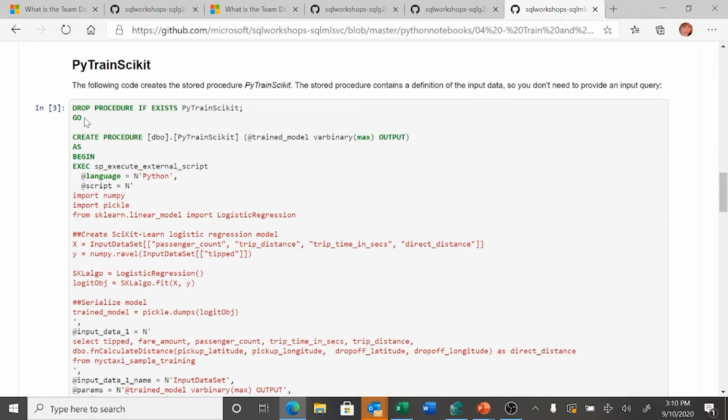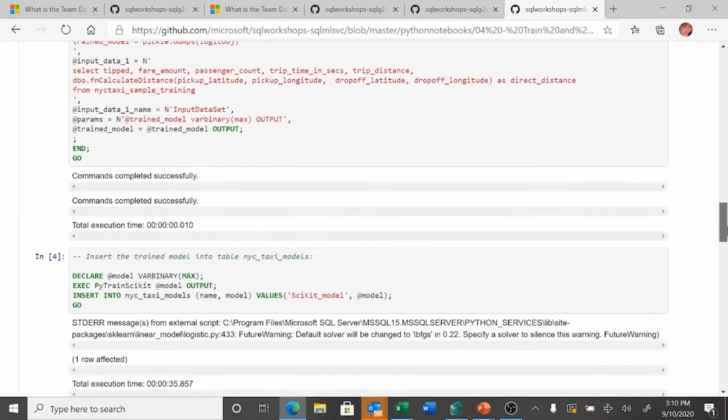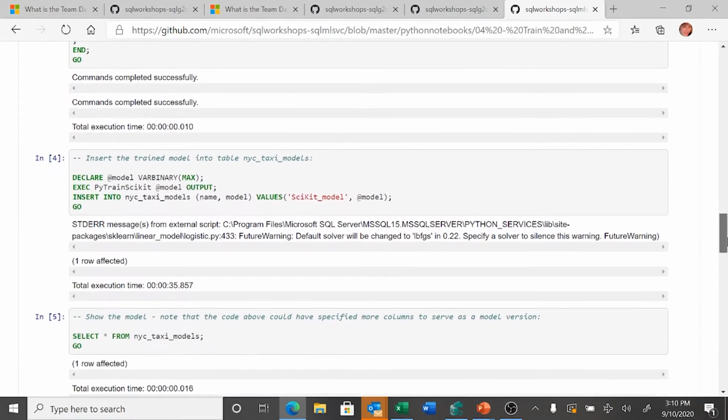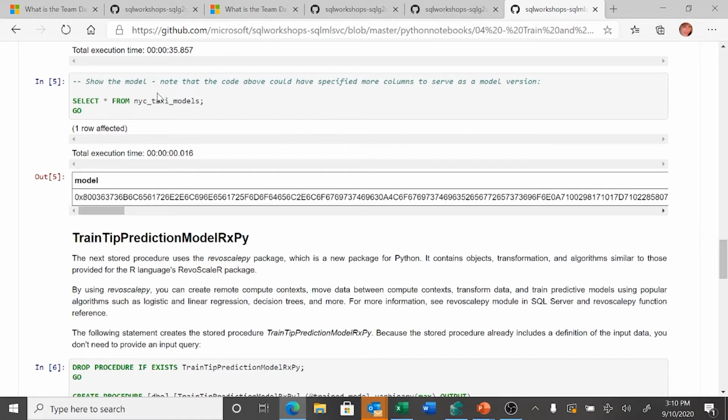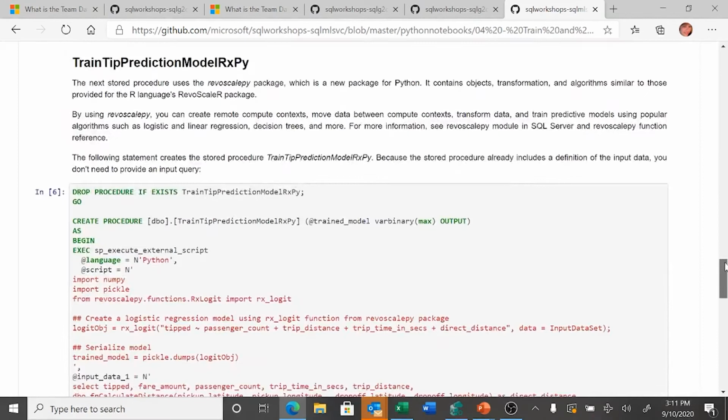And then here is the code that creates a stored procedure called PyTrain scikit. Copy that, run it, and then you want to insert that model into a table of New York City taxi model. So that's an important note there, that you're actually inserting the trained model into the table. You want to see the model, so you just do a select star. Here's the model output on the bottom.